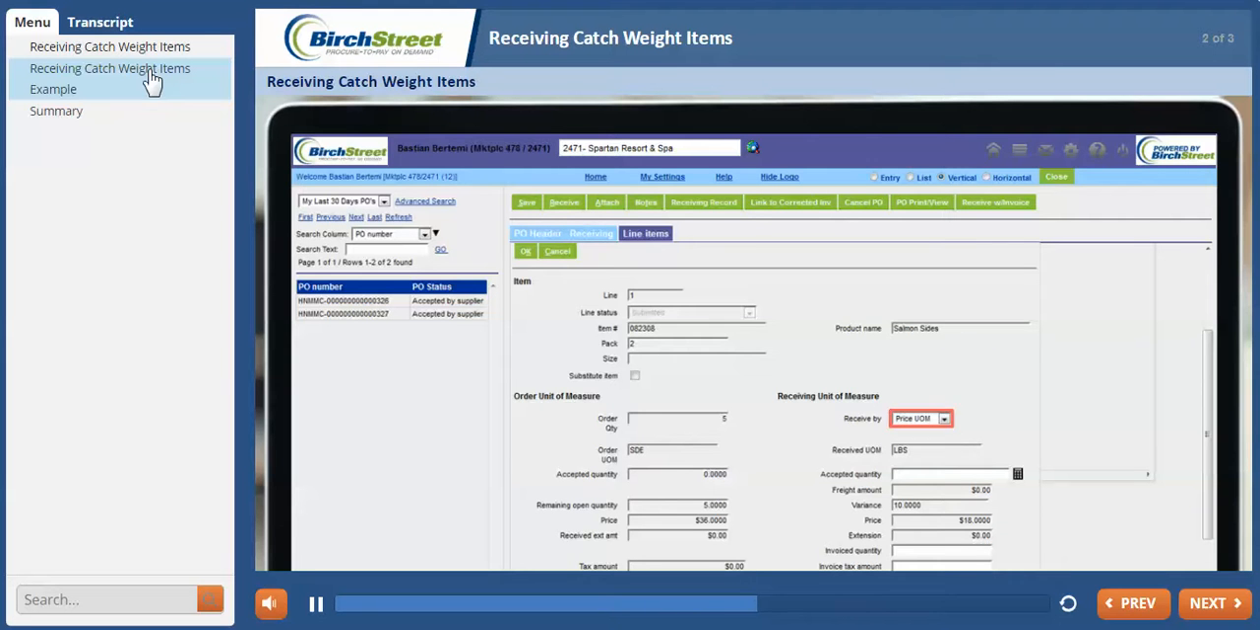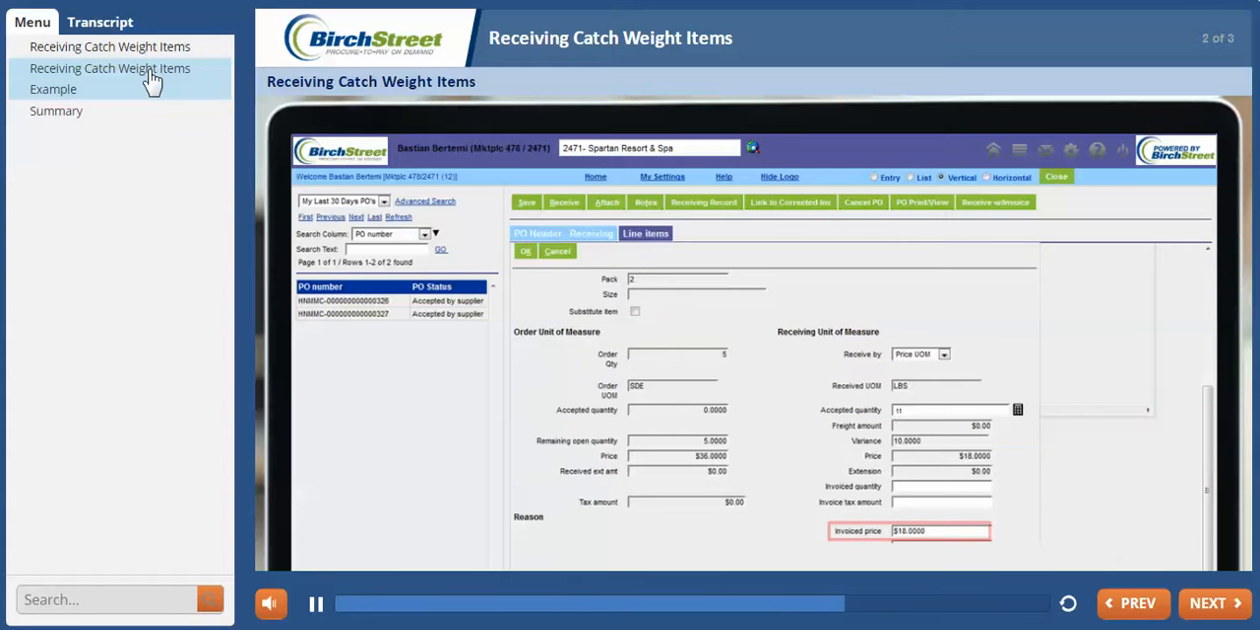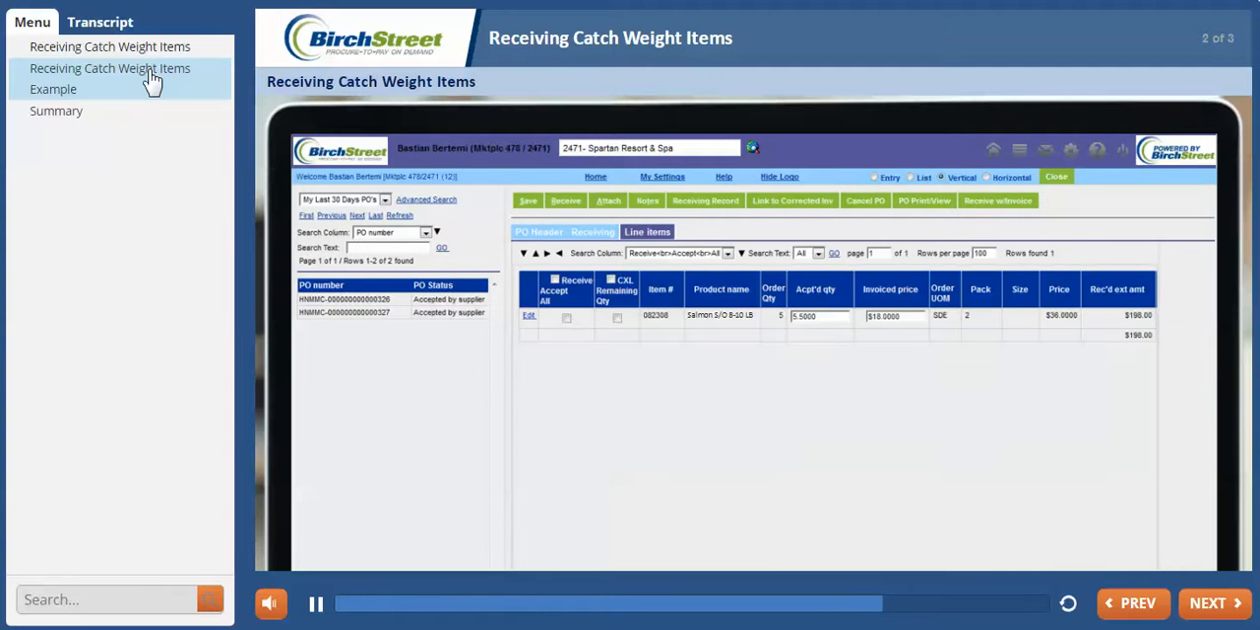This will automatically price the salmon by pounds based on the item setup. John can proceed by inputting the accepted quantity. If the weight price has changed, he can adjust the amount in the invoice price field. He will then click on the OK button, and the accepted quantity field will automatically convert the quantity for the original order unit of measure.